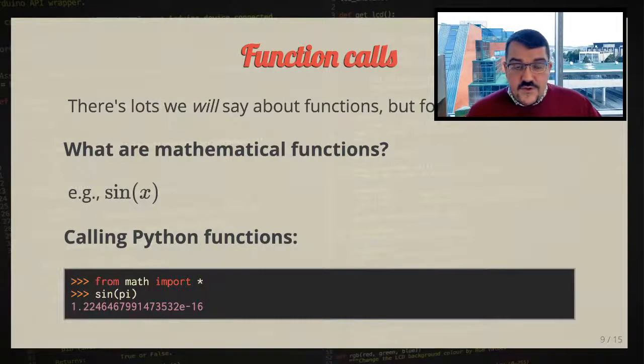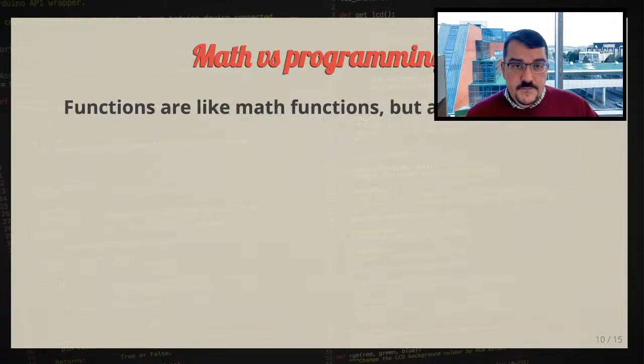Right, so functions are called with syntax that looks an awful lot like mathematical syntax. The name of the function, open parentheses, and then arguments. There can be just one argument, or none in some cases, or there can be a bunch. So this is one area, however, in which math and programming start to diverge.